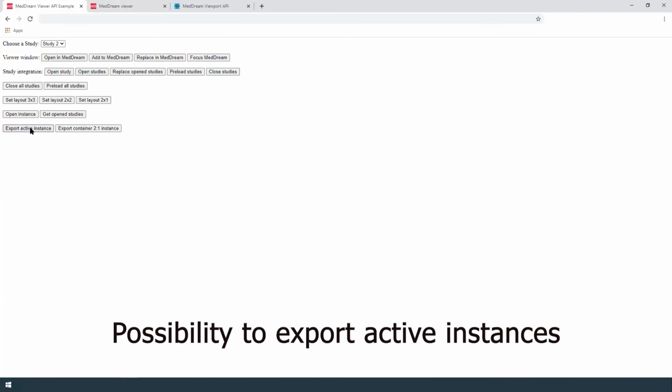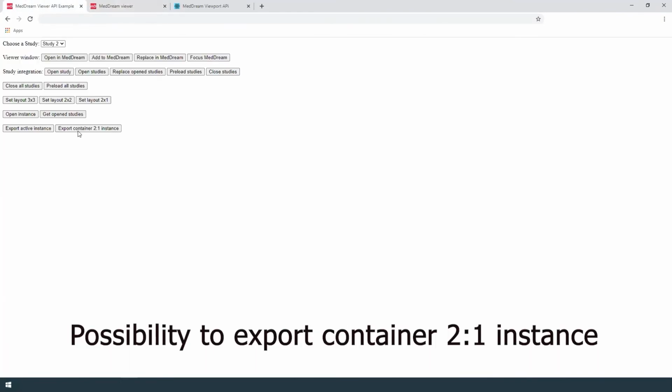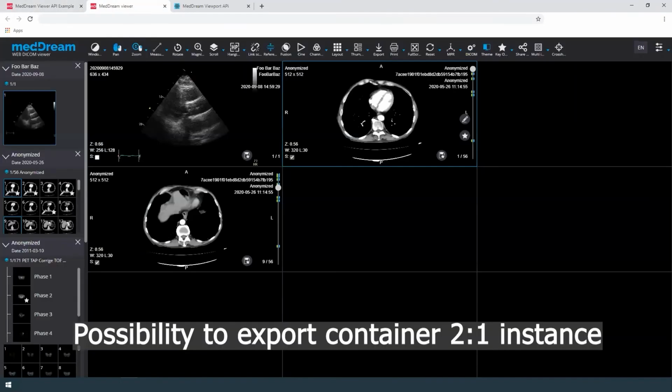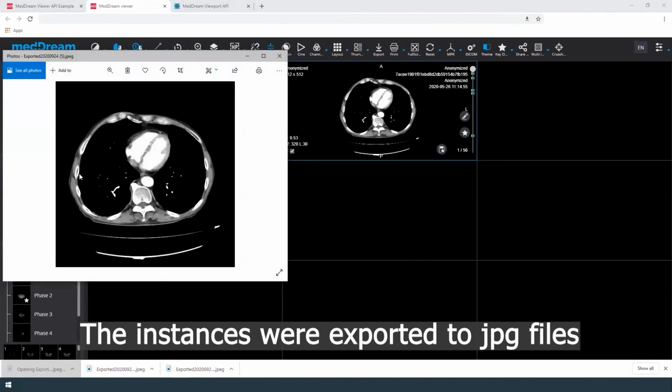Possibility to export instances. Active ones or container 2-to-1 instance. The instances were exported to JPG files. The user can print them, etc.